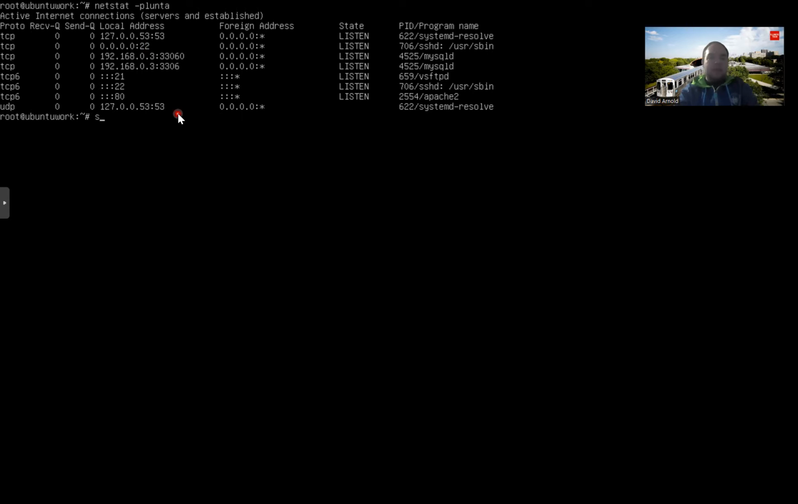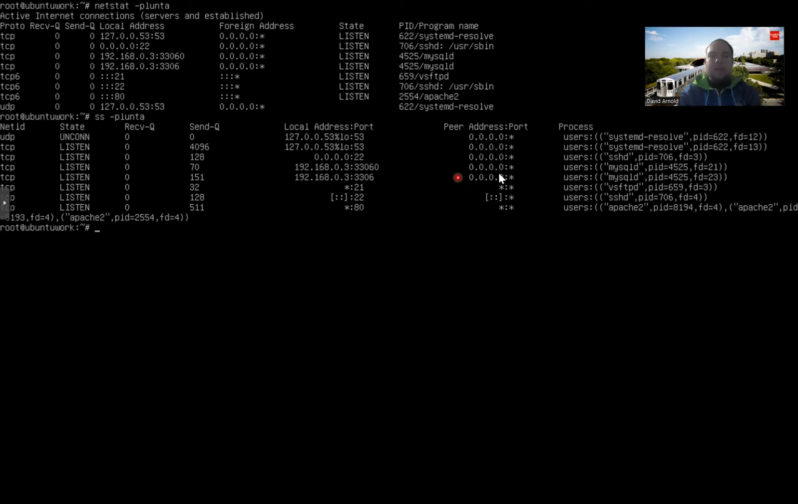I believe ss is the same, with -plunta, and it does a very similar thing. In this case, it actually gives you more information than netstat. So I may begin using this even more nowadays. We see quite a bit of additional information here. We see the user that it's associated with. We see the process ID. And so I think that's actually really cool.